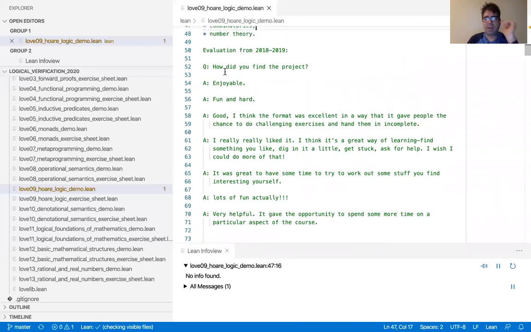And so we asked in the evaluation, how did you find the project? And this is copy pasted, right? So I didn't cheat here. Enjoyable, fun, and hard. That's great. This is how science should be: fun and hard.